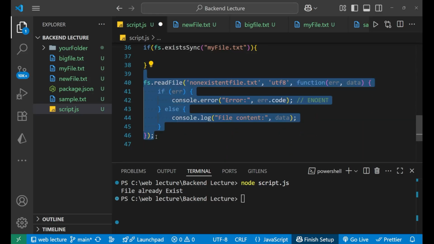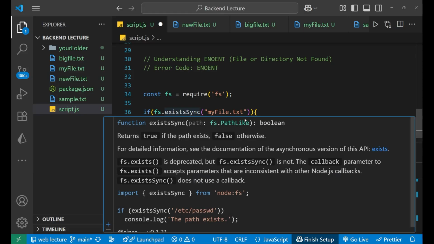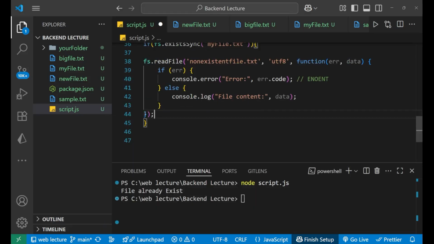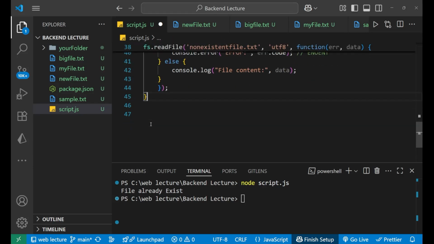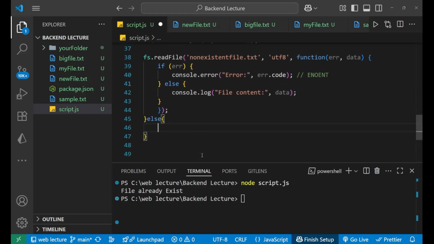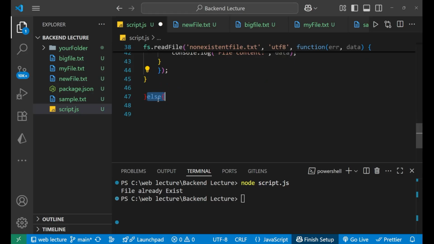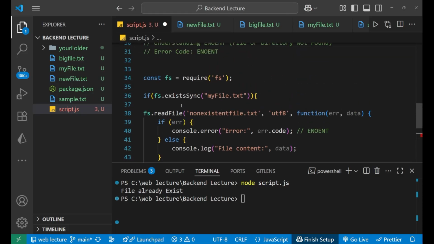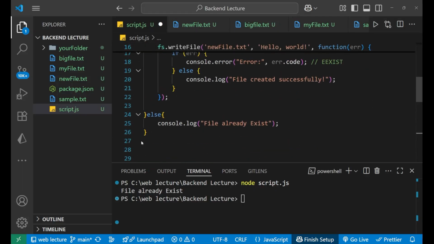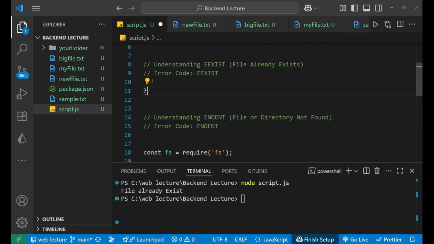Just copy or cut it from here and paste it inside of this like this. And after that we will write the else condition, if the file doesn't exist. And then what will happen? Okay, it will not be here, it will be here at the last. Let me see what mistake I'm making. Okay, so this is how it is working. Let me just comment this down.